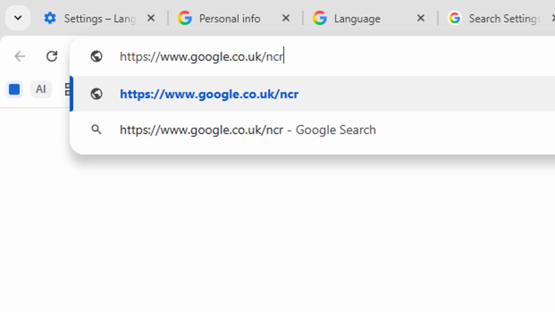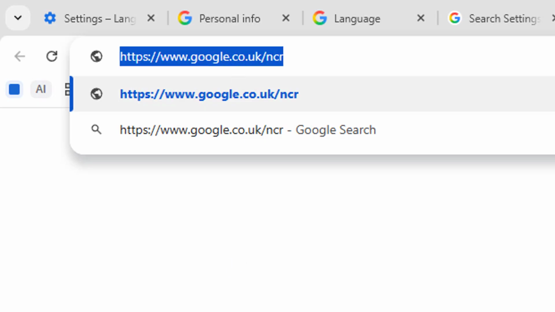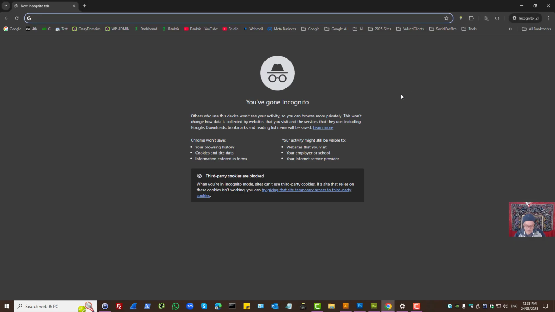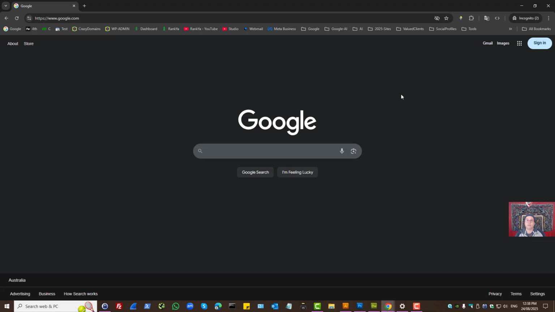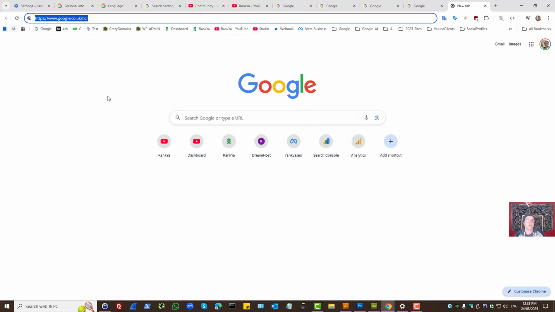Because let's imagine we're trying to visit google.co.uk, and we put /NCR, which means no country redirection. Look what happens. Even if we use the incognito option, we're being redirected to Google's main search engine.